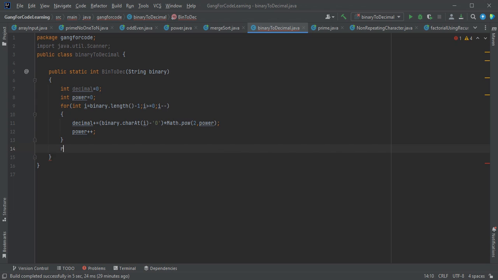Now return decimal. This code is only for the positive binary to decimal conversion.